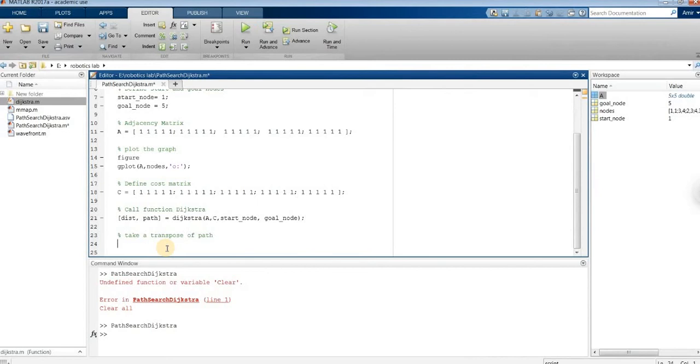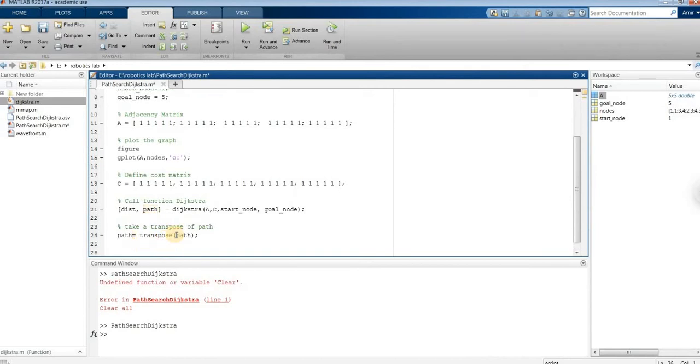How can we do that? We say, okay, path is equal to transpose of path and semicolon. So now this command will convert the more columns into more rows, so it is compatible with our nodes.